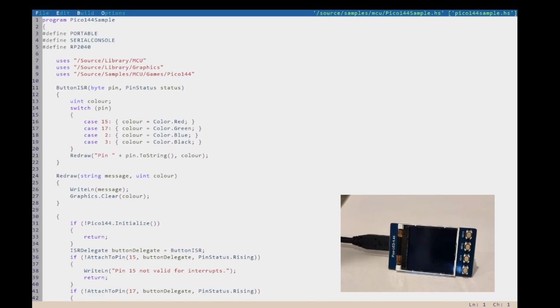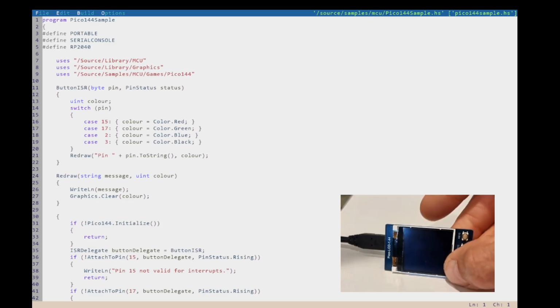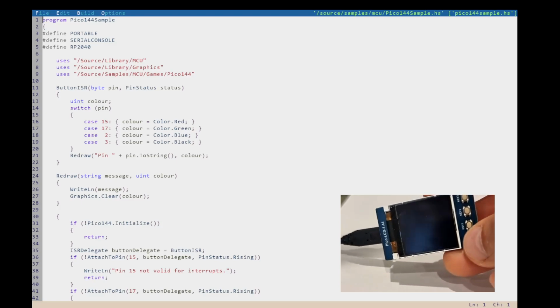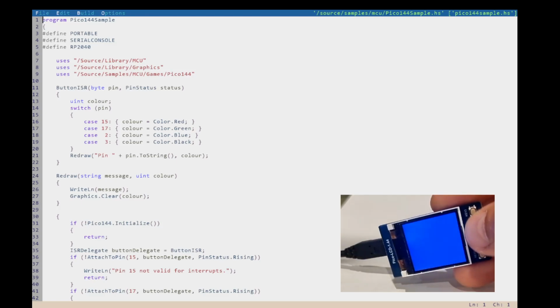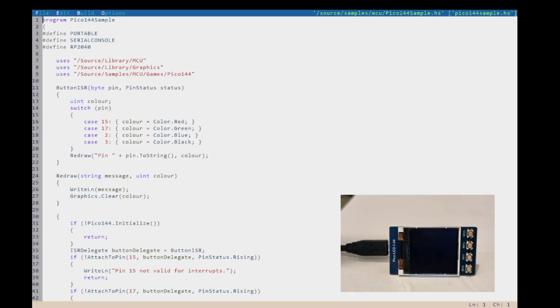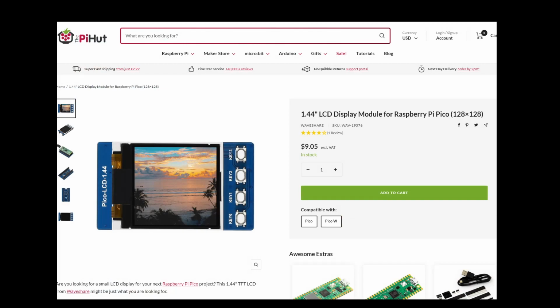I've recently been experimenting with this little device. It's visible on screen. It sits on top of a Raspberry Pi Pico. It's from Waveshare. It has some buttons, has a screen. So in order to support it, I bought it from the Pi Hut. It's made by Waveshare.